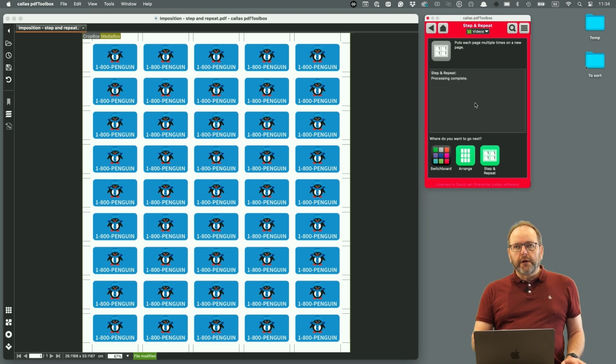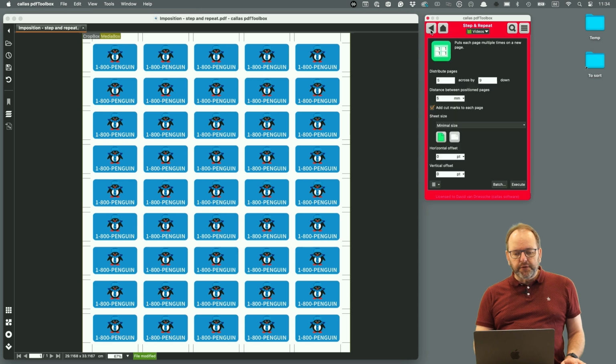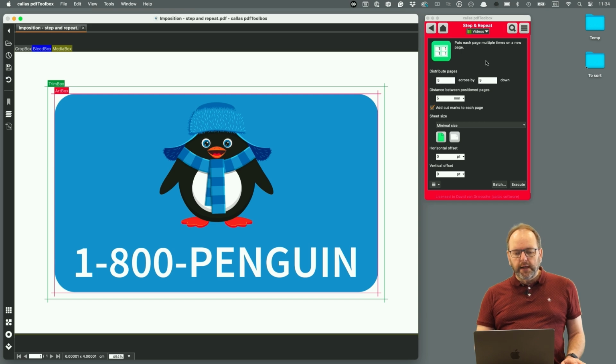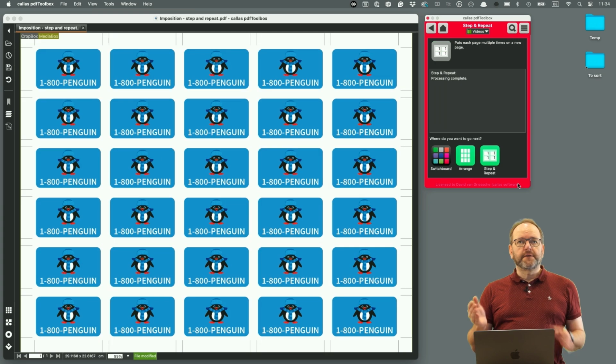pdfToolbox didn't ask me where to save my document. That has advantages because it means I can very easily go back, revert to the original document, and if I made a mistake here, I can correct that and then run it again. And it's so fast that you can just play with this until you have the settings that you want.